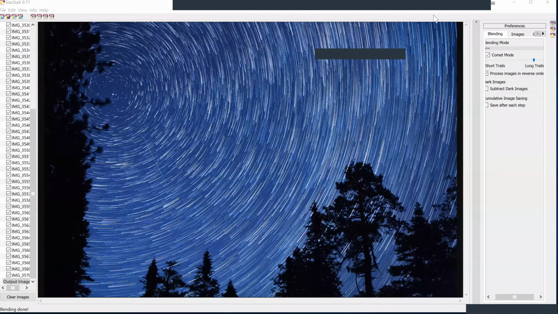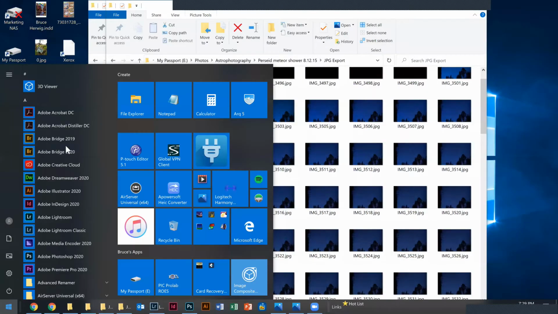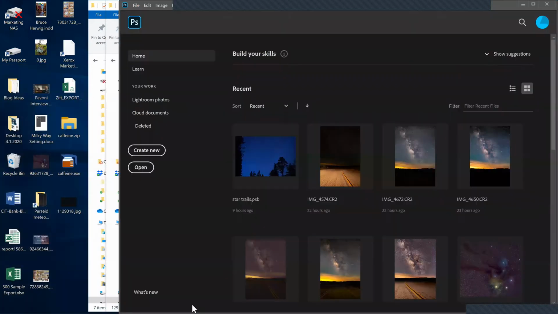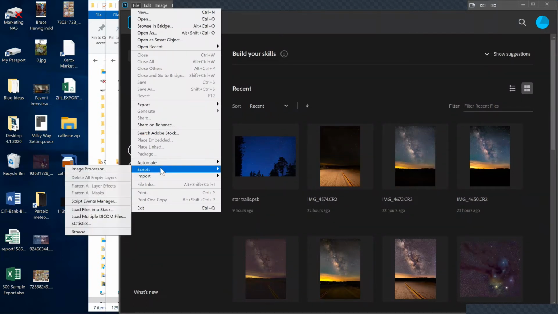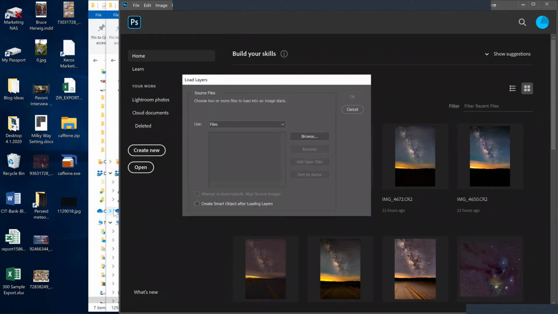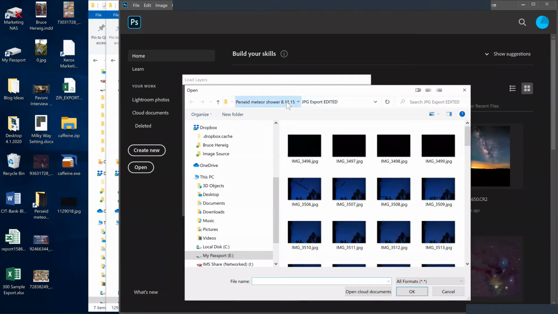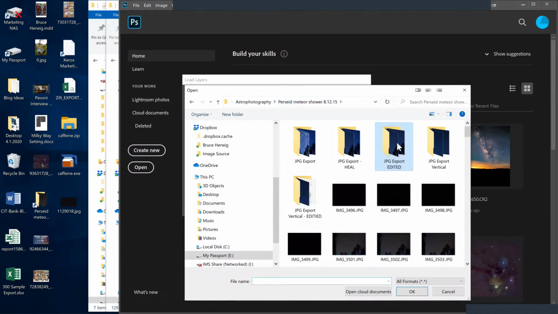Okay, and now we're going to do the same process in Photoshop, because many times we're in Photoshop already, so we might as well stay there. So this is where you go to File, and we're going to batch import these. It's a script, and I'm going to load the files into a stack. And that's going to load all of those images. Again, the more images you have, the harder it gets. So I'm going to browse, and these are the JPEG edited photos.